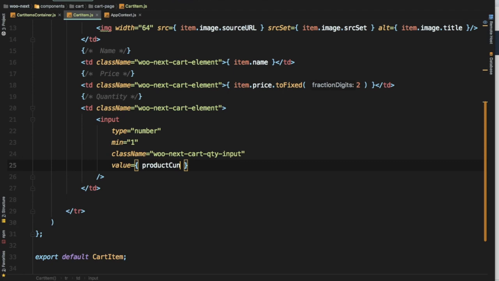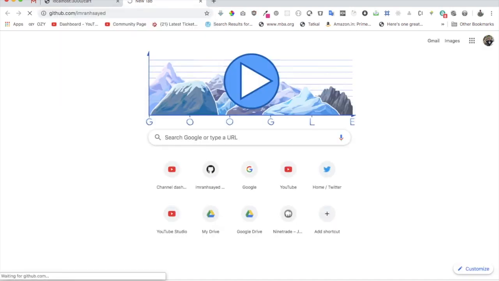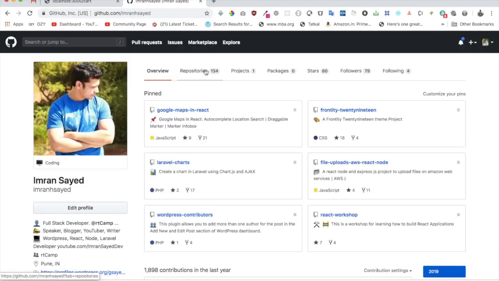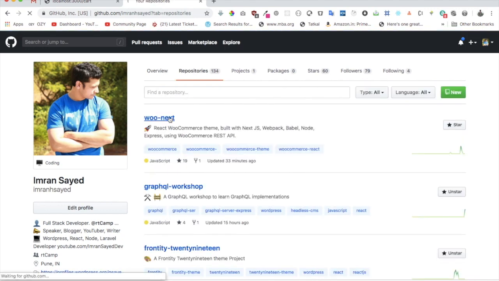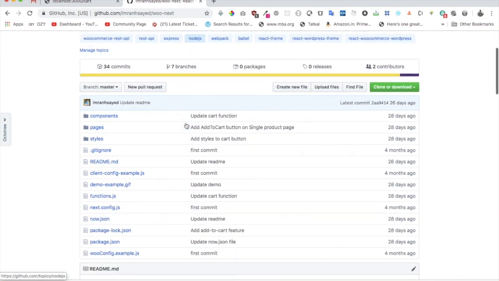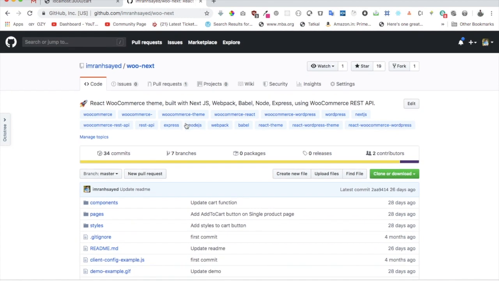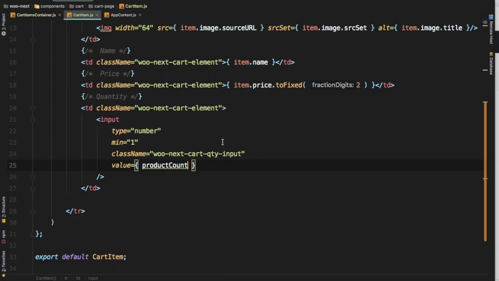Okay, product count. All of this code is going to be available inside of the GitHub repository, so you don't have to worry about it. If you just go to GitHub repositories and then go to Woo Next, you can see that this is a master branch where you will get all of the code that is available. So even if you don't type it, it's fine.